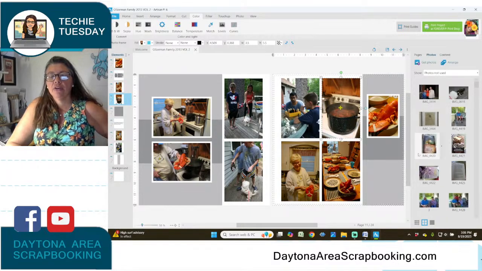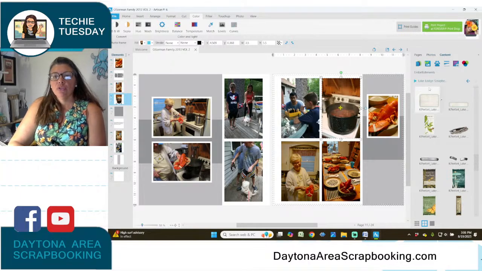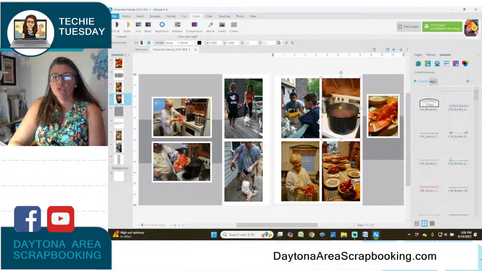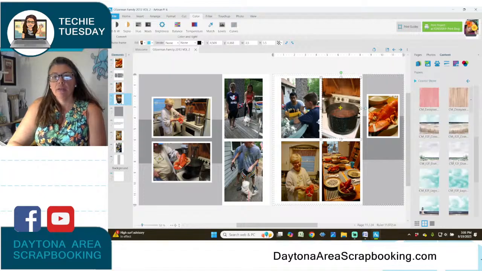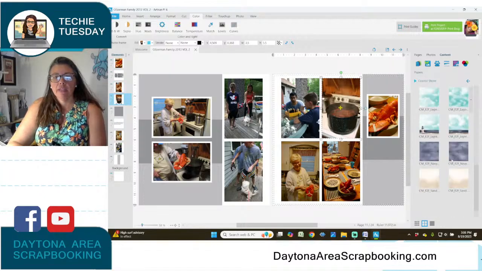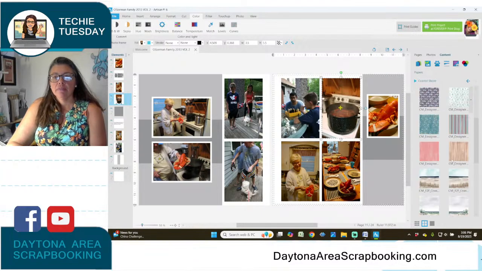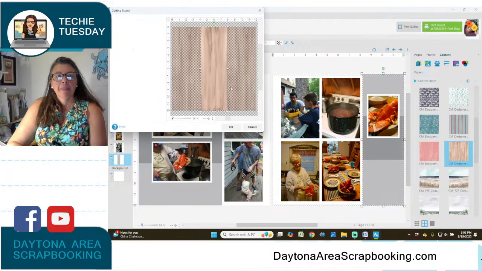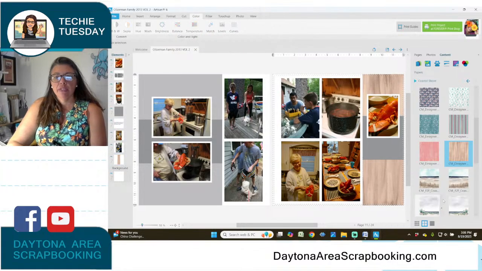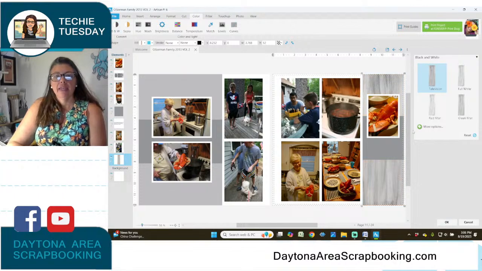Okay, all right, now I'm going to go to content. I'm going to Coastal Shore, which is a Creative Memories kit, and I'm going to grab some paper. This is what I used on the last page as well, I think. All right, so what do we got? I need some wood. So we've got deck in here. Now the deck is kind of weathered. You know how wood gets. So I can come in here and change it to black and white and give my wood tone.